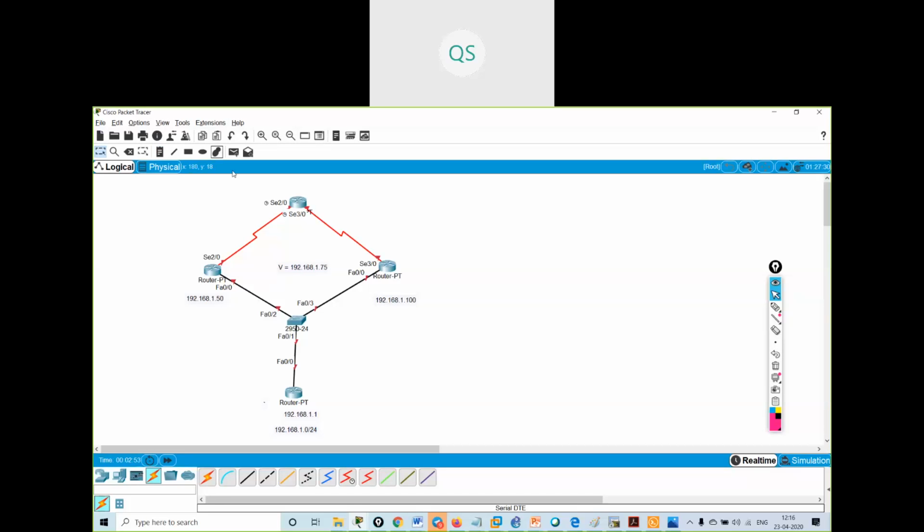In the WAN network, this is my ISP, Internet Service Provider. Over here I will take 10.0.0.1/8. Here I will take 10.0.0.2/8. Here I will use 11.0.0.2/8 in the WAN network, and 11.0.0.1/8.